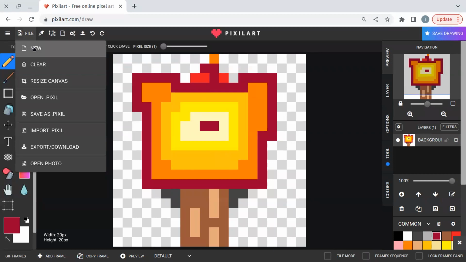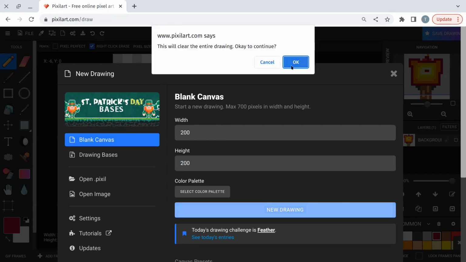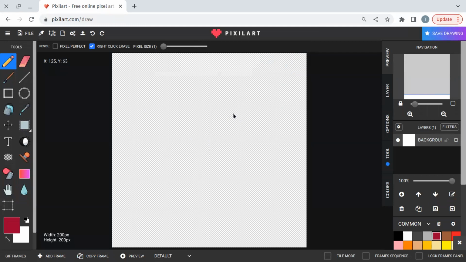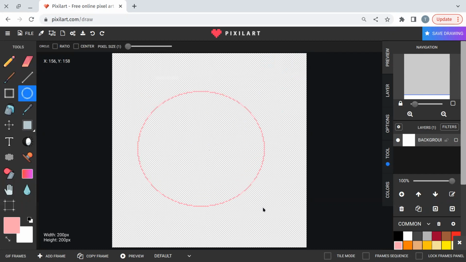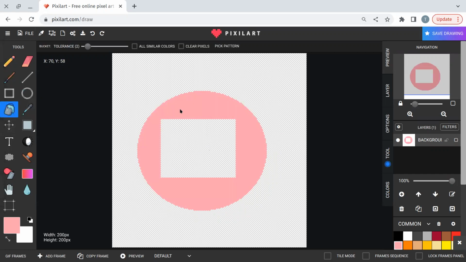Let's do File, New. Let's make a new thing of like 200 by 200 or something. Make a new drawing. Okay, so we've got this 200 pixel by 200 pixel thing. Let's draw something mad. I don't know. Yeah, why not? We'll do a little square in. Got a fill bucket, right? Let's fill that in.